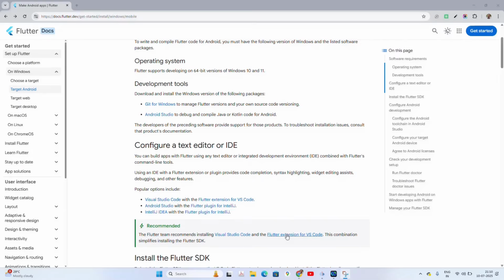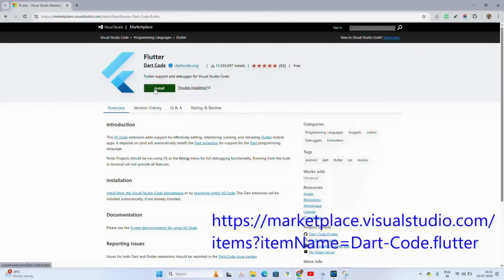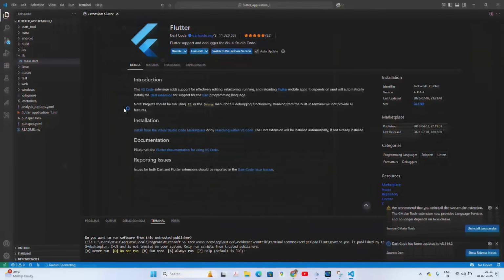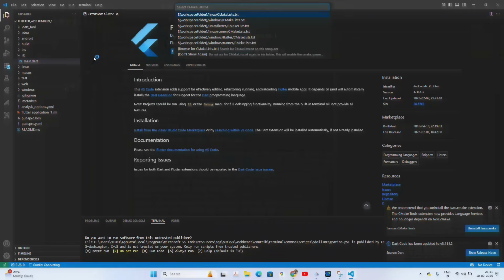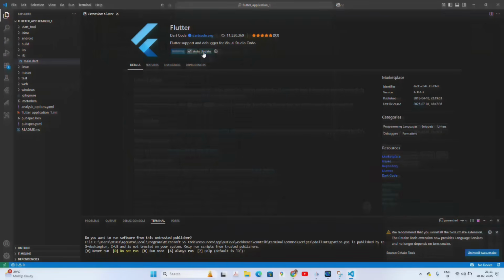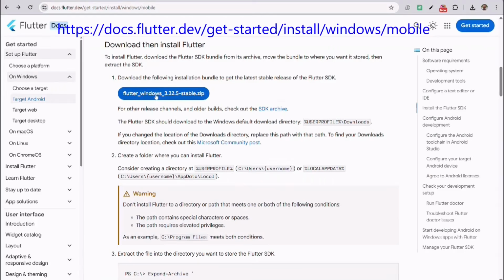Click on finish. Next, we must install the Flutter extension for Visual Studio Code. So click on this button. Now when you click on this install button, it will open Visual Studio and show the Flutter extension. So if it is installed, then it shows an uninstall button, and if it is uninstalled, then it shows an install button. So this is how we can install the Flutter extension.